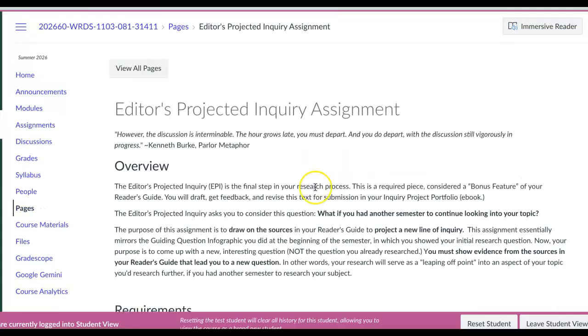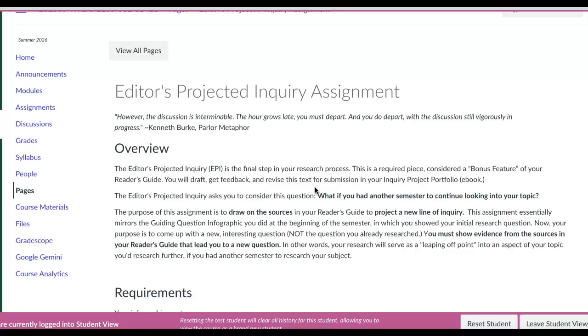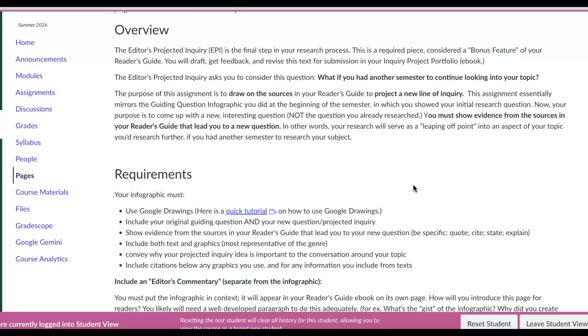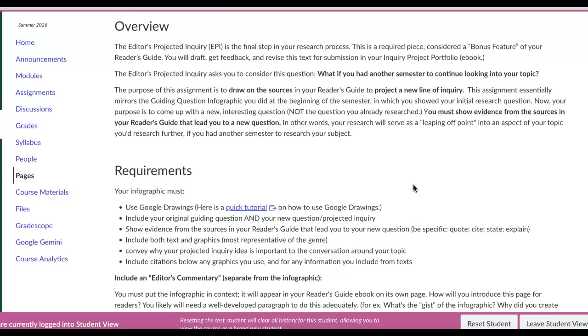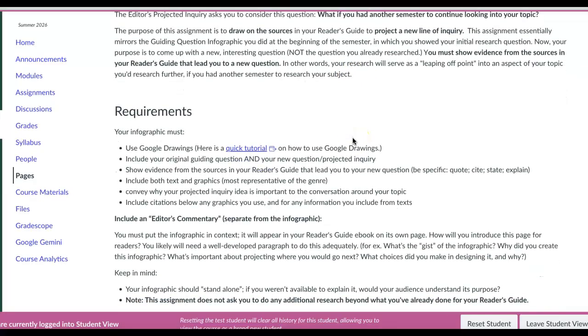Please make sure that you click on this assignment and read it over. It's about thinking: if you had another semester to work on your topic, what direction would you take it in? You're showing how you come up with a new question about your topic, and you're showing evidence from your sources. You are not going out and doing more research. You are just using the research you've already done to say, here's what I have so far, and this is why this particular source made me think of a new direction I would like to take my topic if I had more time.